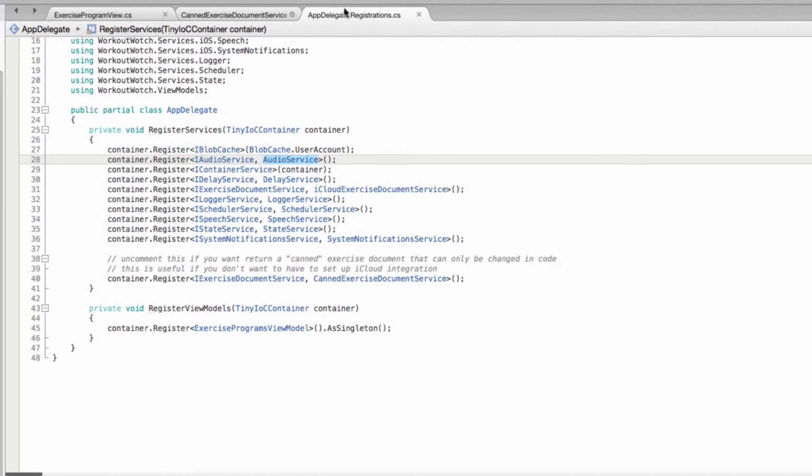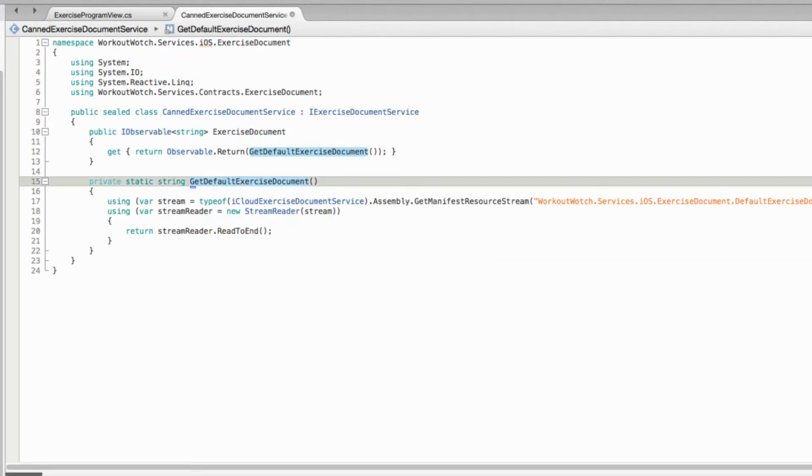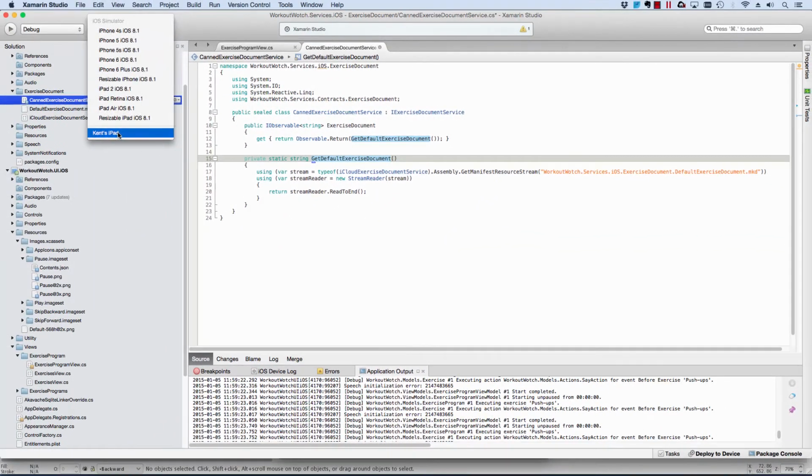And in the app delegate registrations, I've got this registration here, which will be commented out in the commit. But all you need to do is uncomment that, and you'll use the canned exercise document service instead of the iCloud document service. So just to be thorough, let's have a look at how this looks on the actual device.